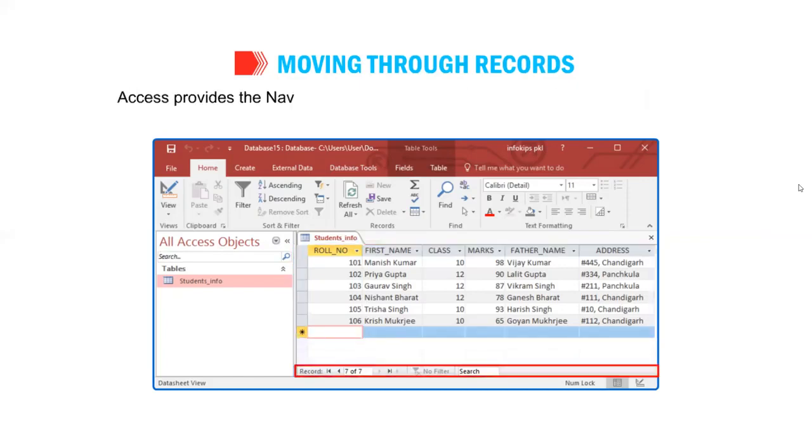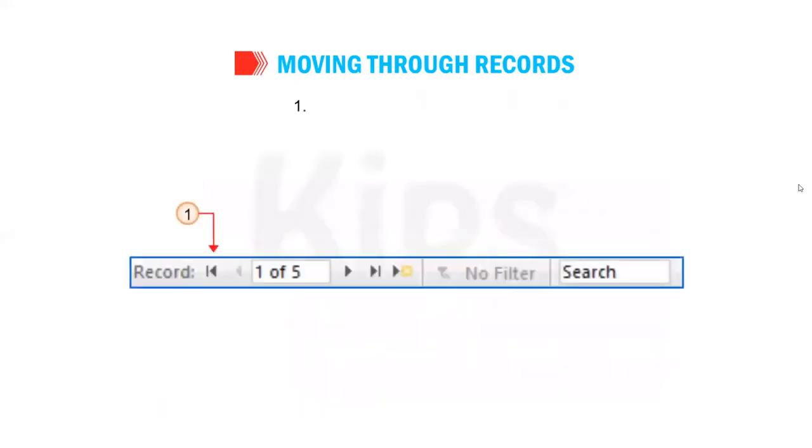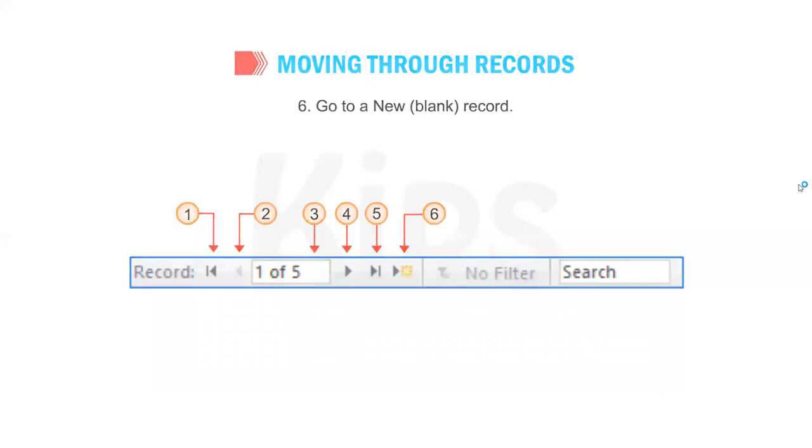Access provides the navigation toolbar that appears at the bottom of a data sheet, using which it becomes convenient to move through the records. Number 1 takes you to the first record. Number 2 moves to the previous record. Number 3, type the specific record number to move to. Number 4 takes you to the next record. Number 5 moves to the last record. Number 6, go to a new blank record.